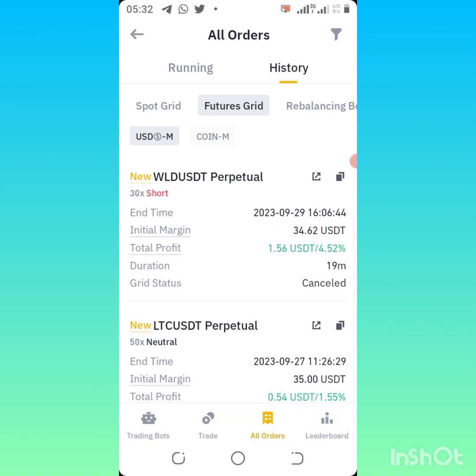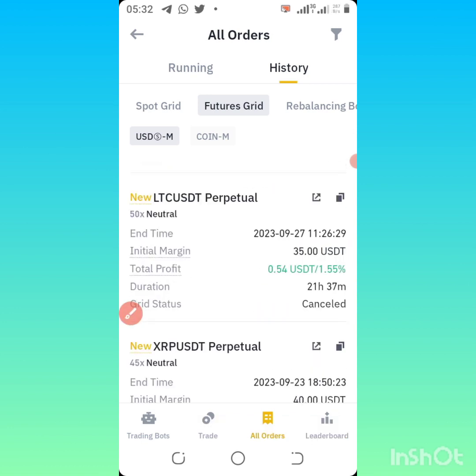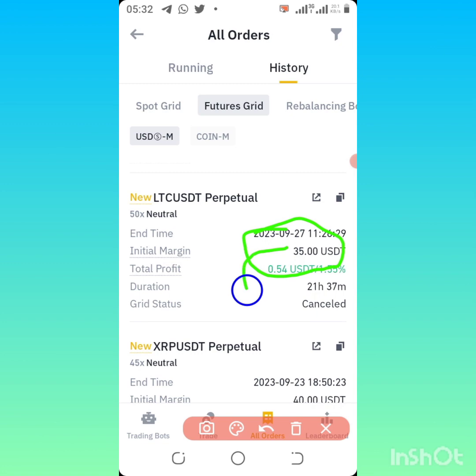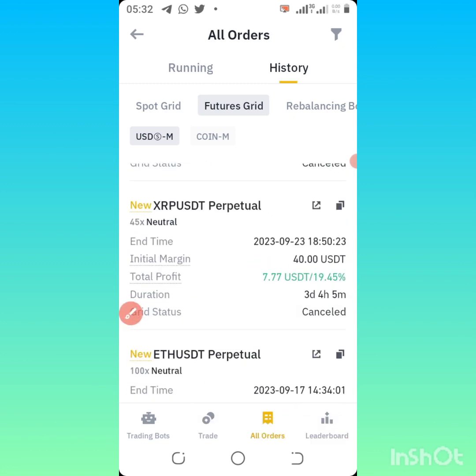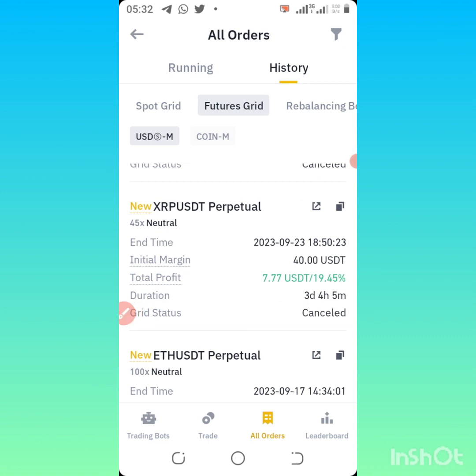The second is Litecoin. It is Litecoin USDT Perpetual, used a leverage of 50x, neutral. In the end, you are seeing I made $0.54. When I continue downwards, this is XRP Perpetual. I made 7.77 USDT. Running time, let me remove this, you see it only ran for 7 days, 4 hours and 5 minutes.